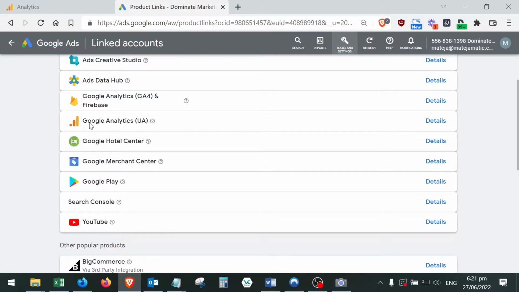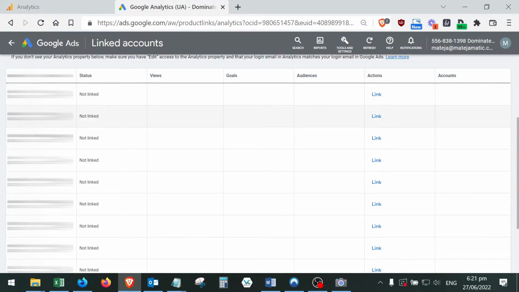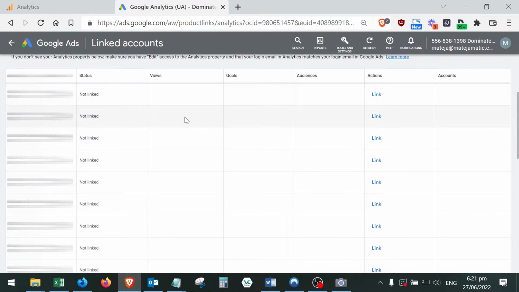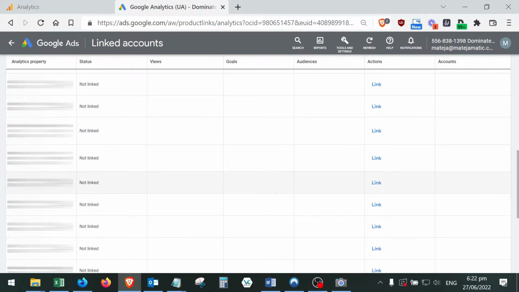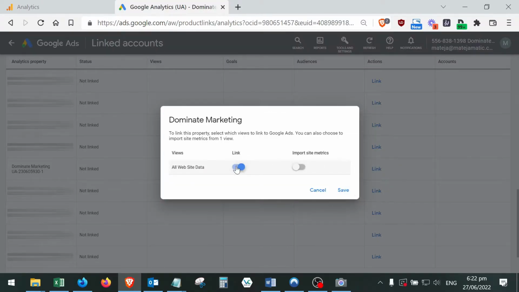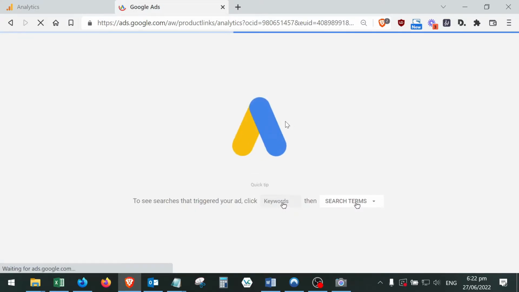Now you want to go down to Google Analytics UA and hit Details, and now you want to find your Google Analytics property here. Now likelihood is that you'll only have one. I'm managing quite a few, so you can see quite a list here, but in your case you'll probably only have one. So just find the one, make sure it's correct. In my case, it's going to be this one. And then you just click link, select that, select import site metrics, and hit save. And now it should be successfully linked. So if you reload the page, you should be able to see it now.